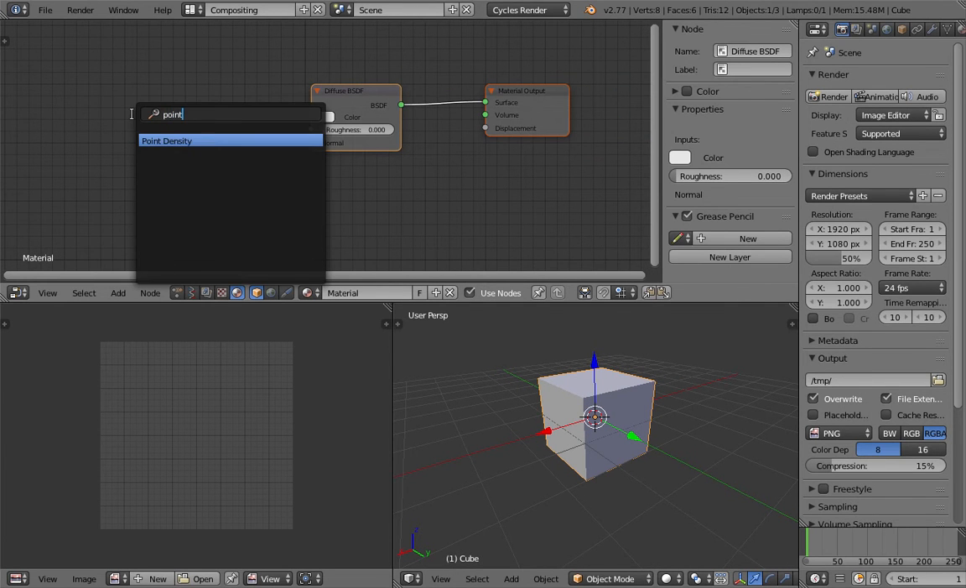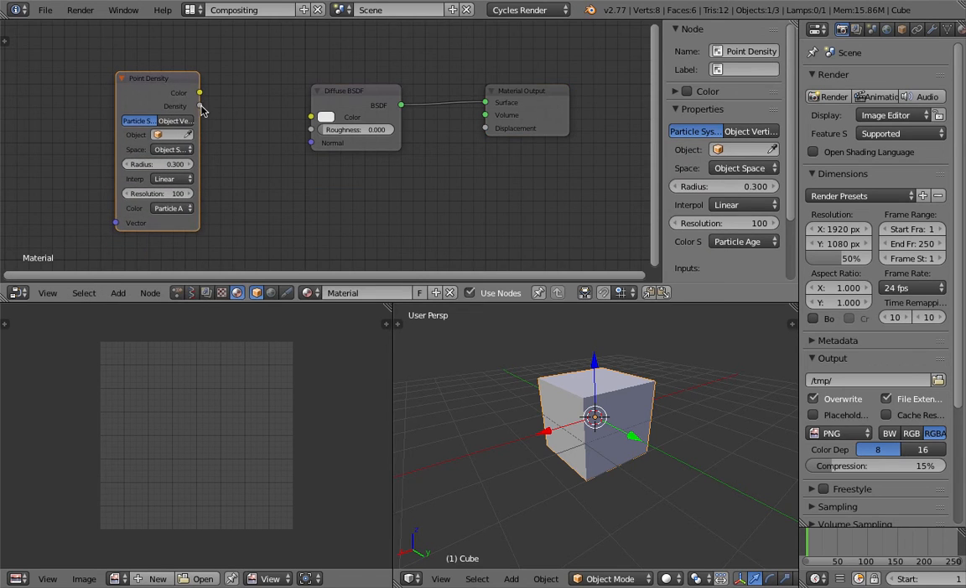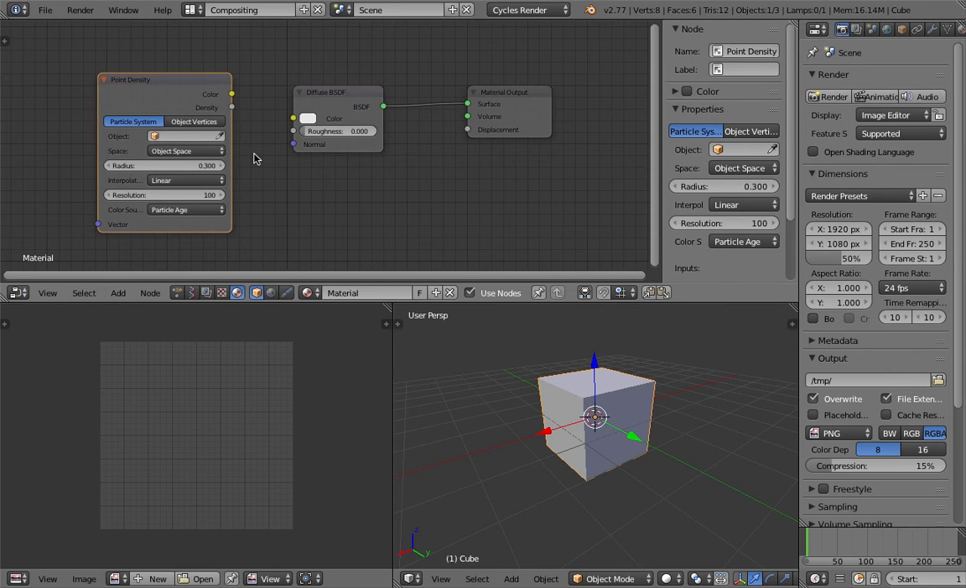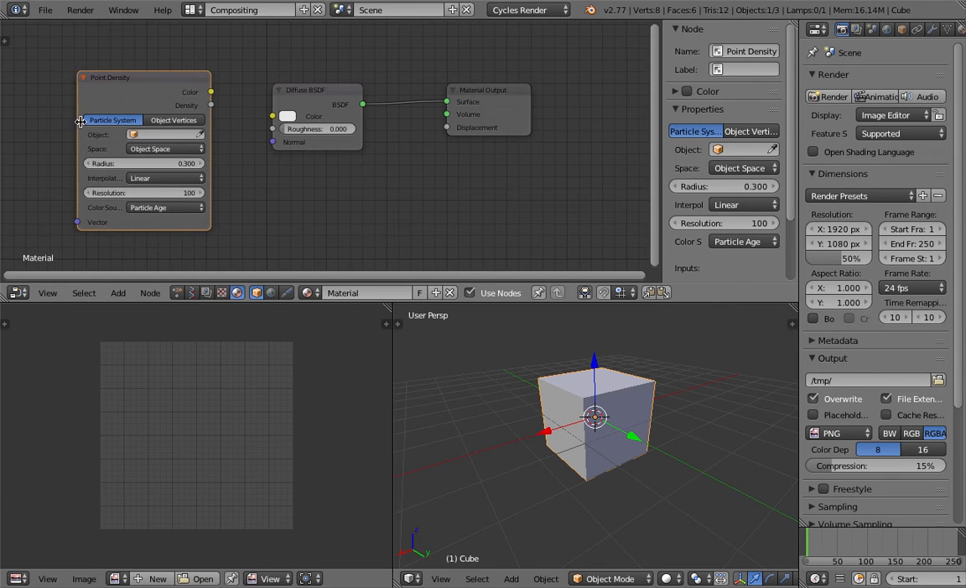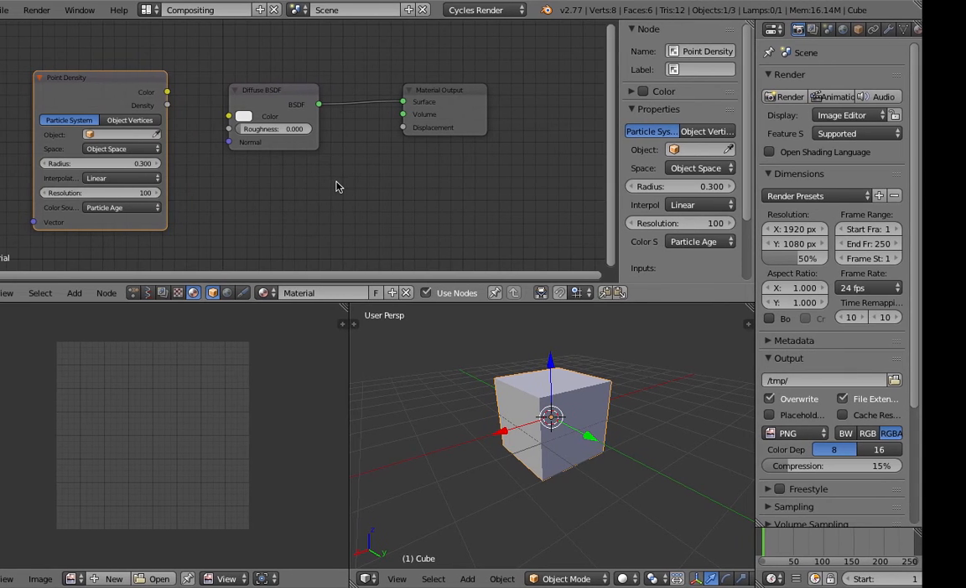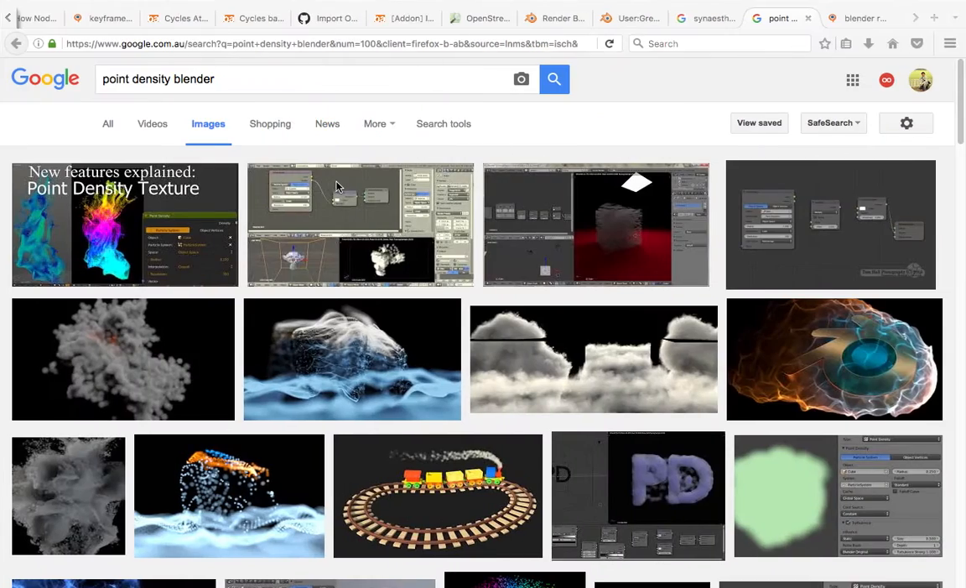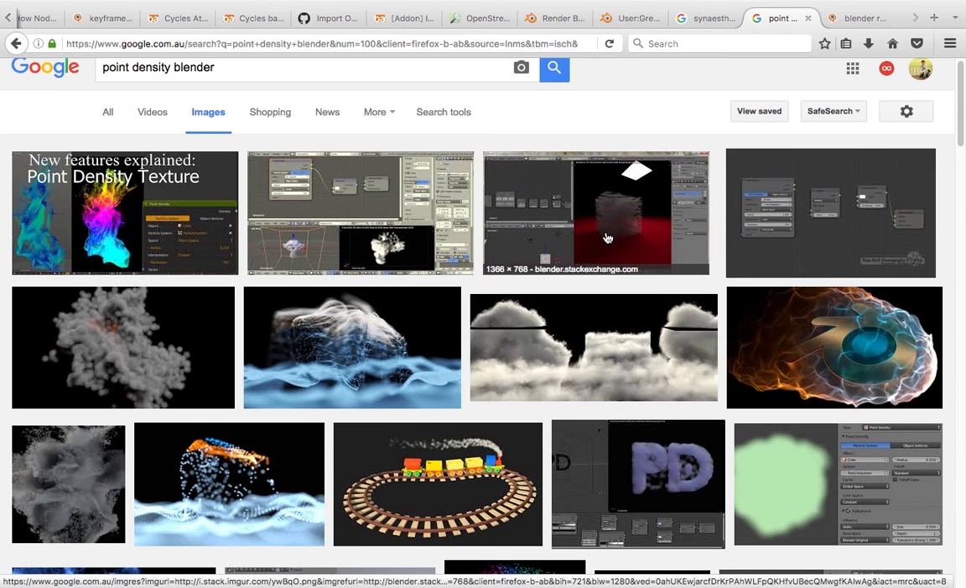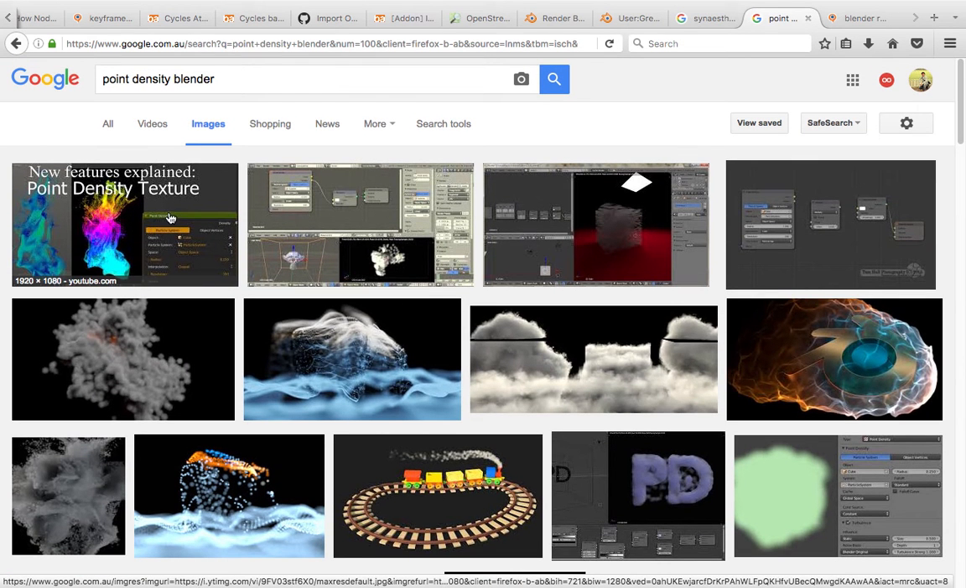I saw this guy, point density, and that's actually interesting nodes. It's new for me, but I'm probably a bit behind. Probably this node has been there for a year or more. That's interesting. I don't know what the node does, and I was using it wrong actually, but I'm gonna show you. So if I Google search, I found a few interesting videos like this one.